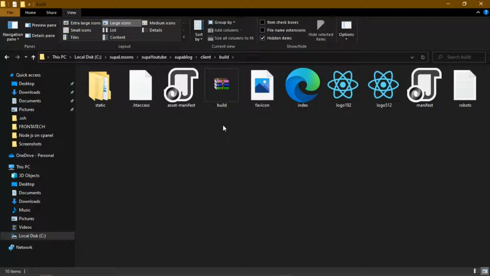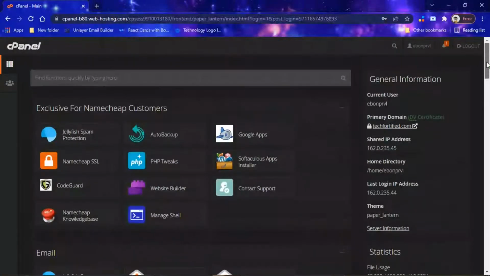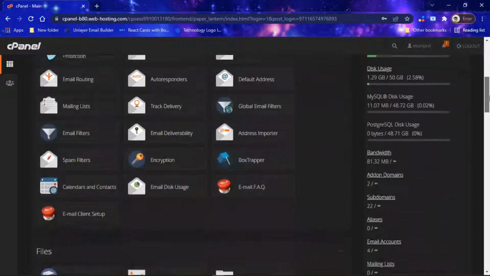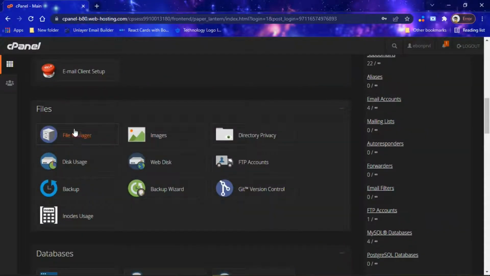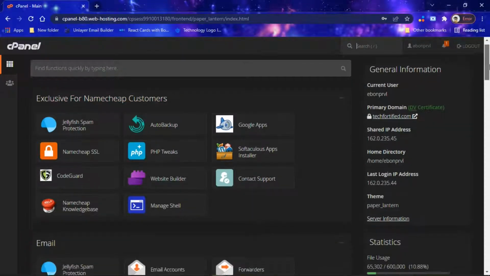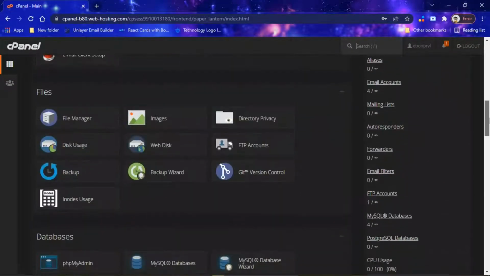What we are going to do now is log into our cPanel. If you have a shared hosting account, go ahead and log in and navigate to your cPanel. I'm going to do that. All right, I am back here, I've logged into my cPanel. Under cPanel, we have different sections: exclusive for Namecheap, email, files. The one I'm interested in right now is files. So click on files. If you are using Namecheap shared hosting and you log into your cPanel, you can see the email section and the file section.